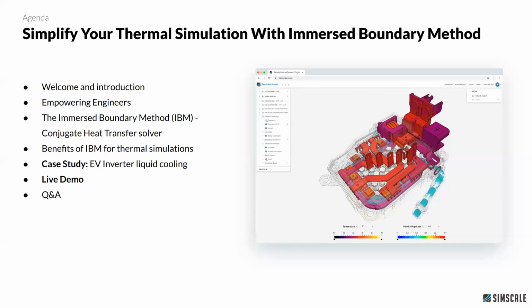The inverter model that you've already seen, I will show you on the live platform how you set up such a simulation, how you can do it yourself, how you post-process the results, and essentially teach you all about these kinds of simulations. After the live demo, we will have a quick Q&A. So I'm very happy to answer your questions.